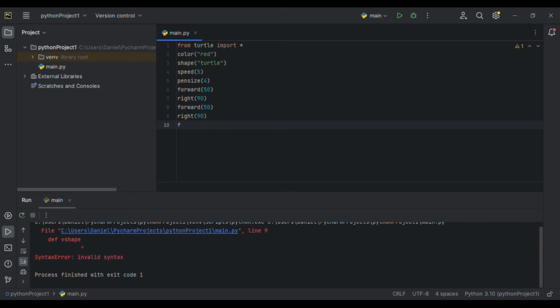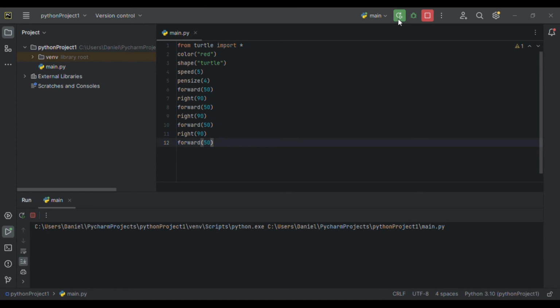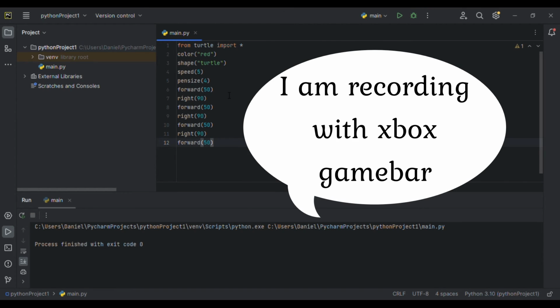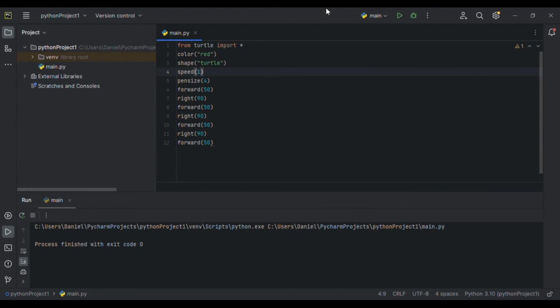Then forward 50. Then right 90. Last but not least, forward 50. And now we're gonna see a square. If you can see it, I'll just do this to 1 and boom, you have your square.